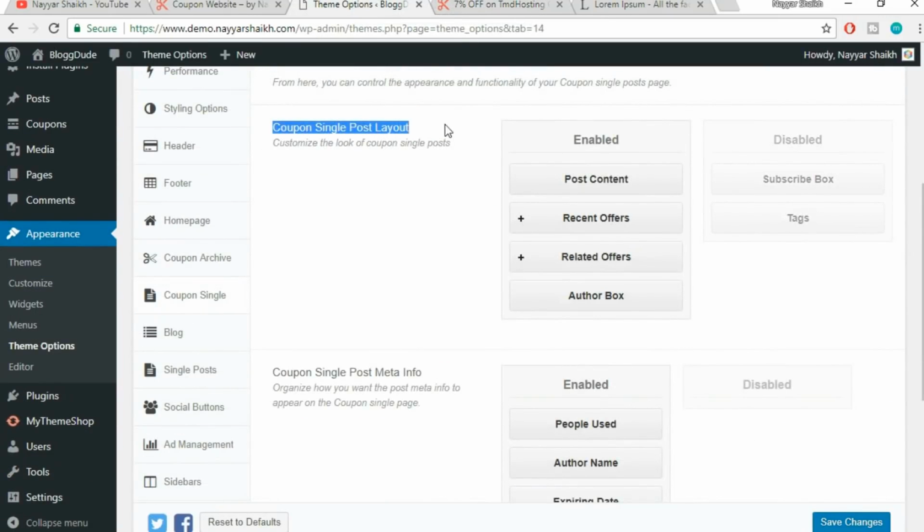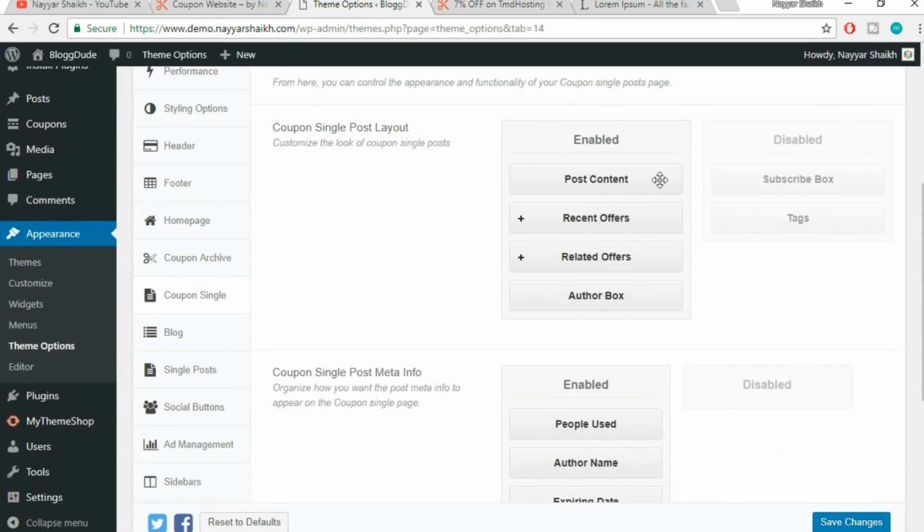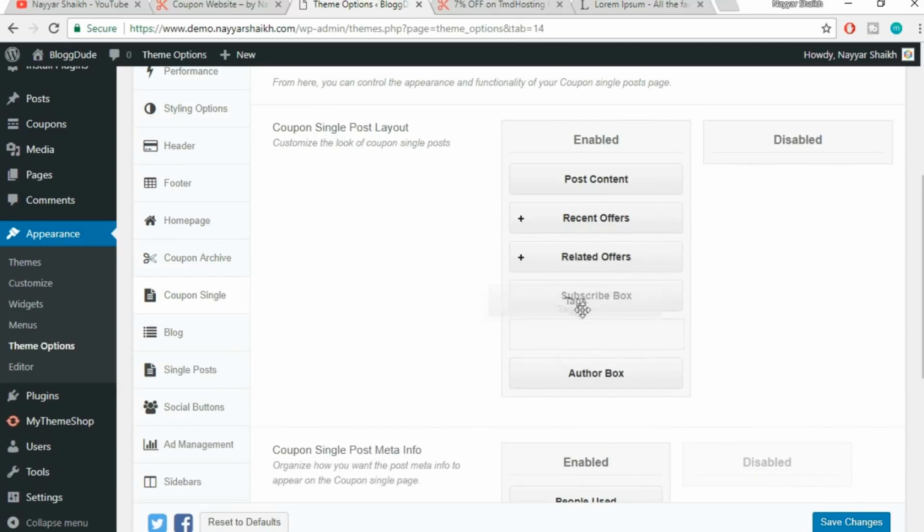Now again, coupon single page layout. What is the layout which you want? For example, the default layout is at the top we have the content, then we have recent offers, then we have related offers, then we have author box. Okay, and we also have this subscriber box. I want this subscriber box above the author box. Okay, you can also have these tags.